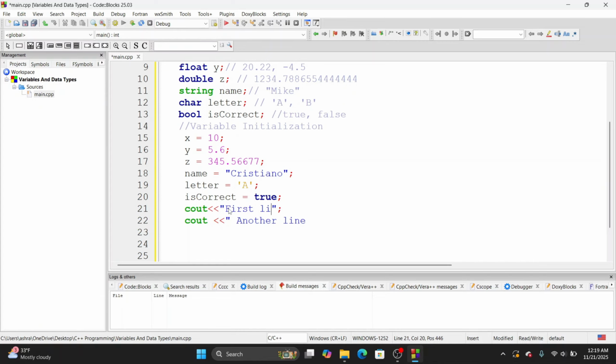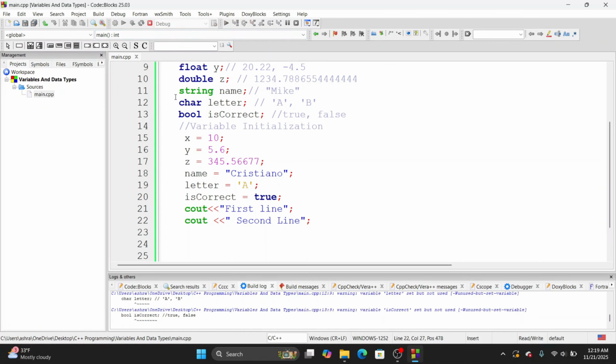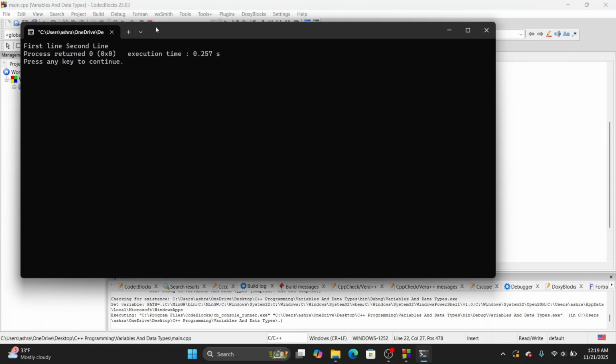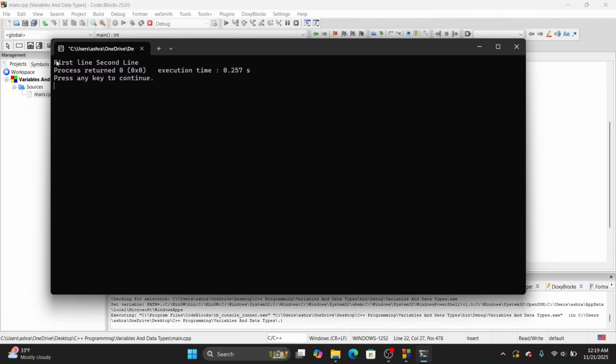I can say first line, and then I can say here second line. So you can see what I mean. If we execute this program, compile and run, we can see it says first line and second line. They're all the same line, but I want the second line text to be on the second line.